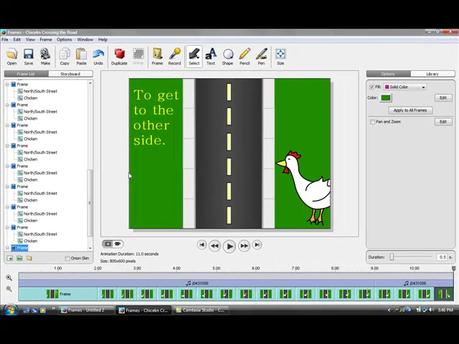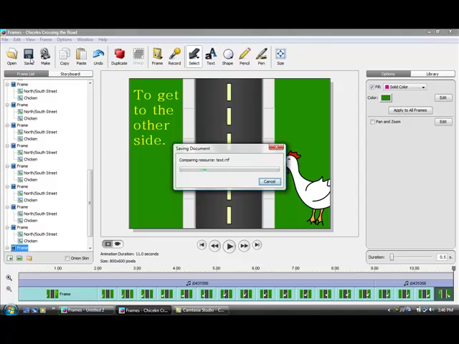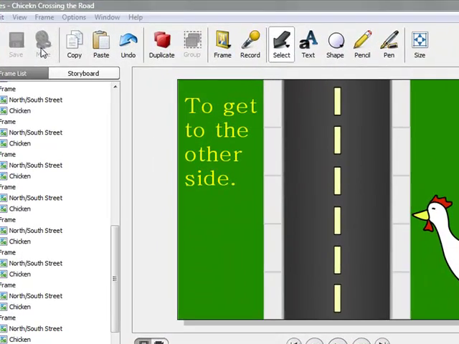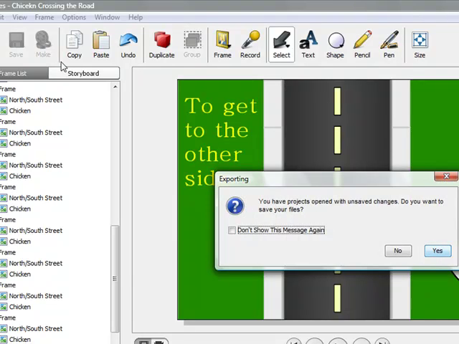And all that I have left to do is to save my file. So I'll come up here to my toolbar and click on Save. And then if I want to share this, I want to make it into a file that can easily be put on websites or emailed. So I'm going to click on Make. And this will turn it into a short little movie file.